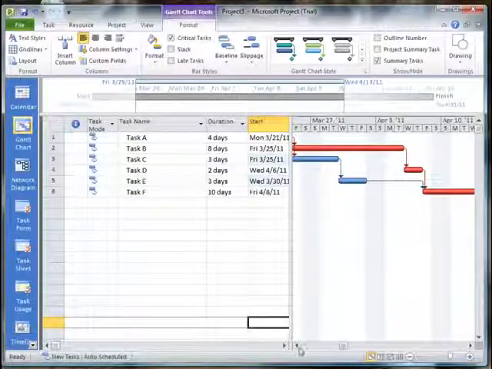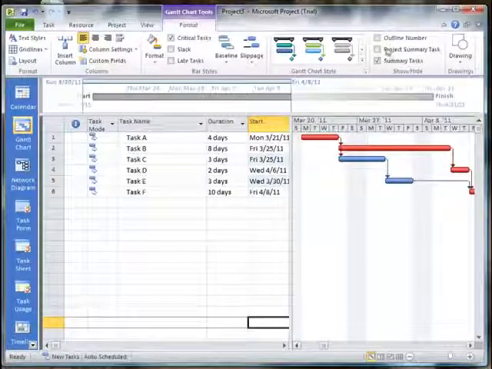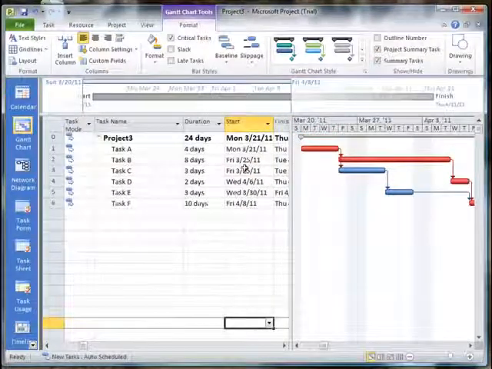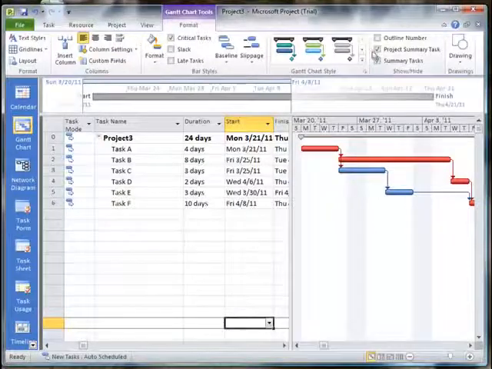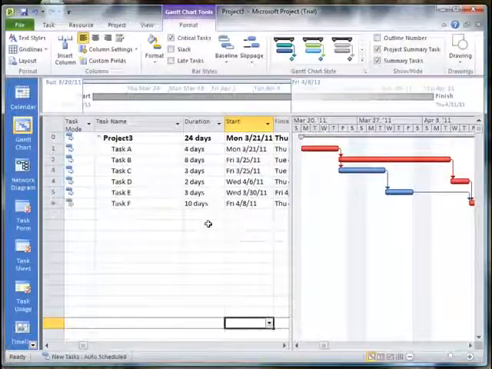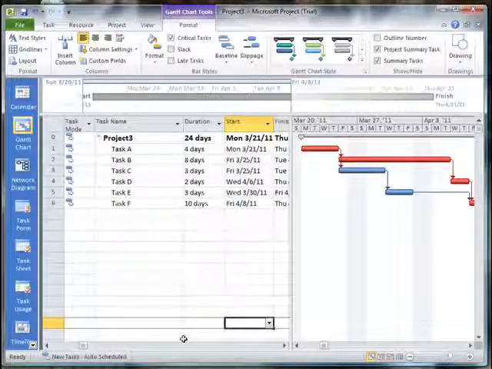and that we know that in fact this entire path is the longest way through it, and that means that our project is going to take 24 days. I just went up here to project summary task and chose that so that I could see a summary of the various pieces of information in our project.